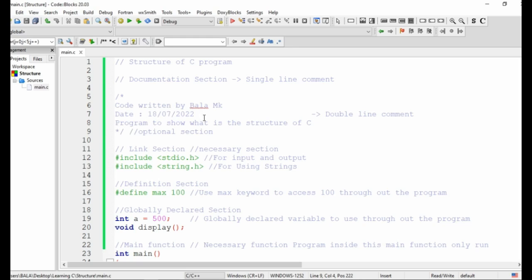Now get into the structure of C program. The structure of C program has a lot of sections, where some sections are necessary and some are optional, but using every section will make you a better programmer. So the first section is the documentation section.